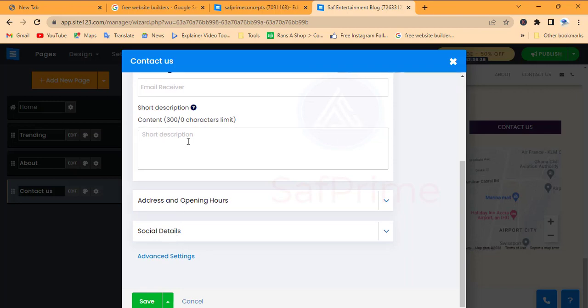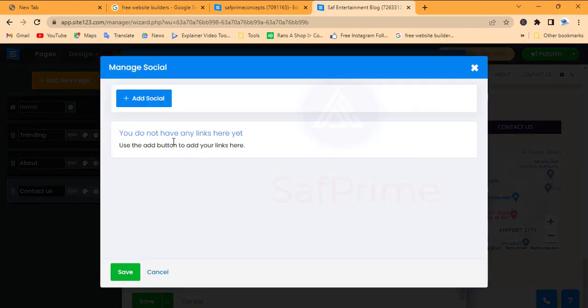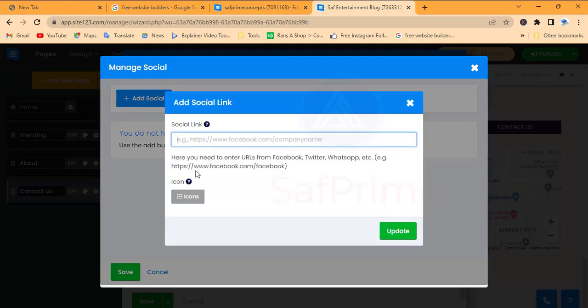This will lead us to how we can add social media links. So here, see the social details. Let's click on the drop down. In your case, maybe it will be off, so just activate it. Manage social. So when it comes here, it says you do not have any links. Click on add. Now you see this is the template it has given. So if you copy anything that does not follow this one, it will not accept it. So I've just copied it.